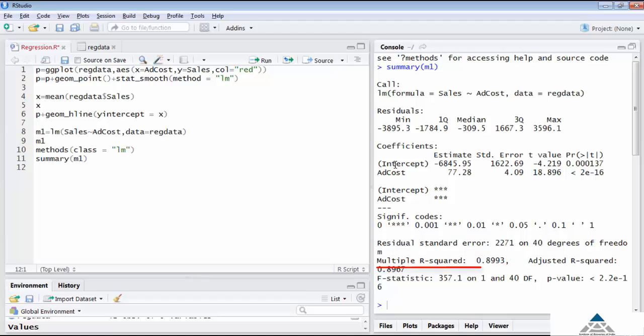The R-square value of 0.8993 tells us that 89.93% of the deviations in sales are explained by ad cost itself. Adjusted R-squared value is also given here, which is quite useful when we use more than one variable. Only if the adjusted R-square increases by the induction of a new variable does it make sense to have it in the model. F statistic of 357.1 is large enough to reject the null hypothesis that sales and ad cost are independent of one another.